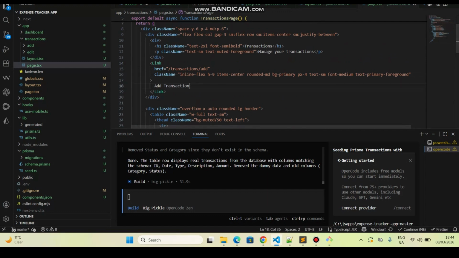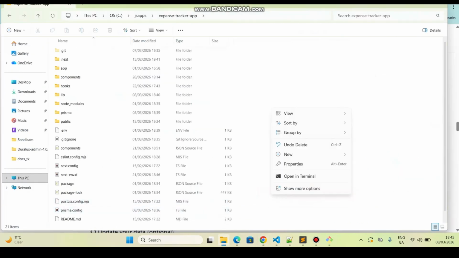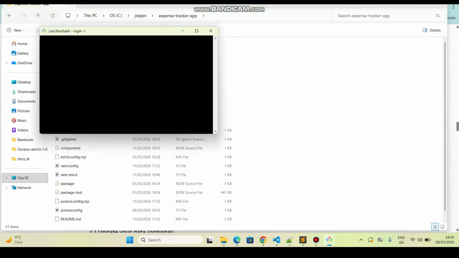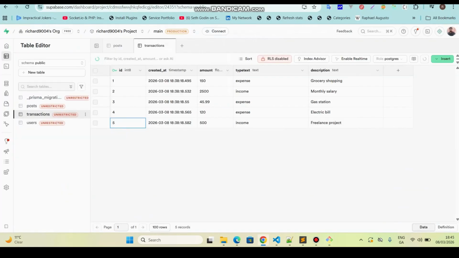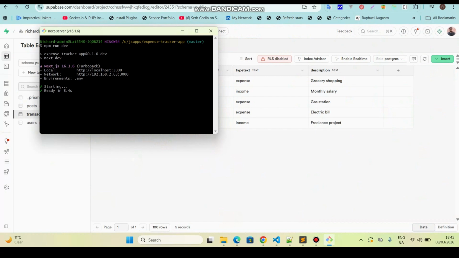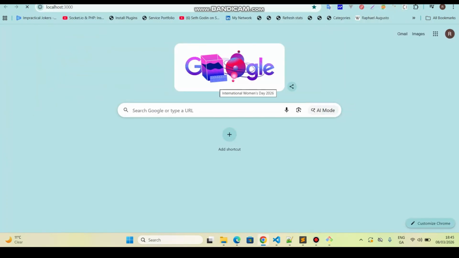And now if we go to our Next.js application, let's run the application. I think I'm not running this application, so I will run this. I will go to git bash and run npm run dev. So this will start my server. So we have transactions in Supabase, and we have run our server. And let's go to localhost 3000 now. Okay, this will load our Next.js application.